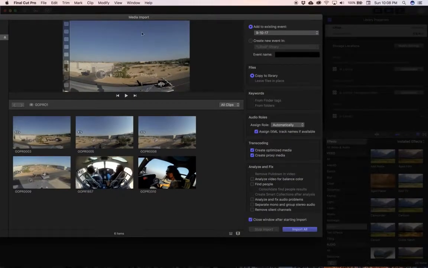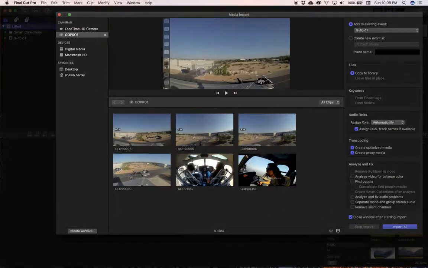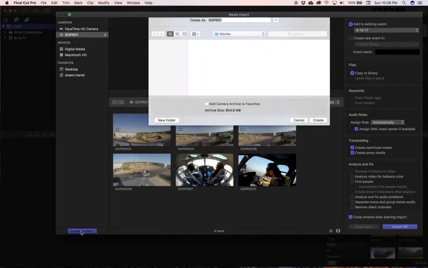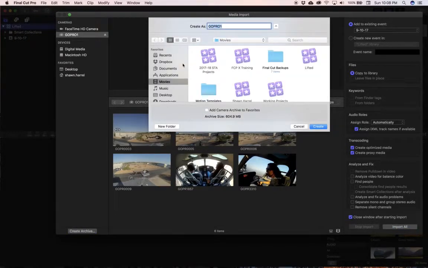Let's talk about creating a camera archive. Anytime we put an SD card in here, we get this option to create an archive. You can put this anywhere you want, but I like our file server, that remote drive, because that's a place you can save it in your folder in a camera archives directory, and you can always go back there and import that media again later as needed.